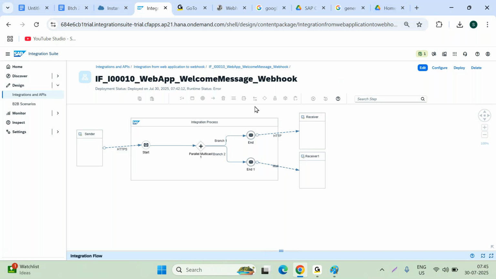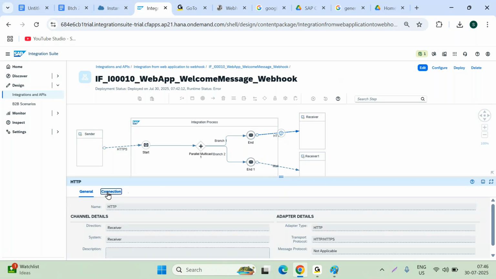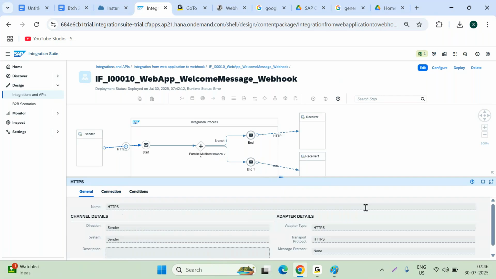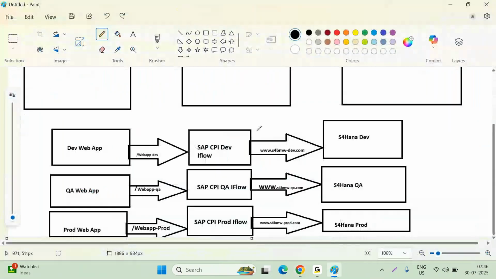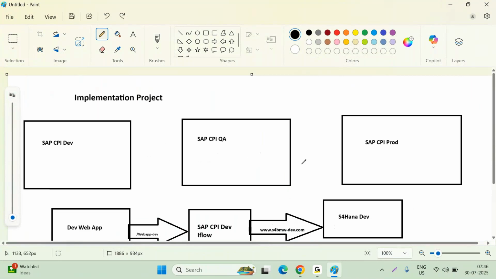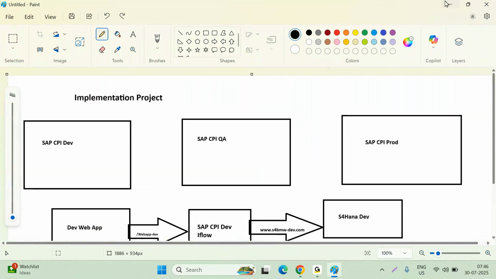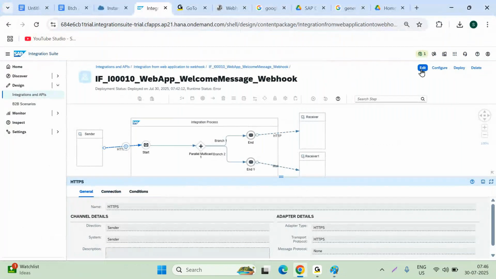So this is the way you will update these changes. You will update the target and source endpoint URLs accordingly. Hope everyone is clear, right? Any queries from anyone, on this configure option and configuring the externalization of parameters?